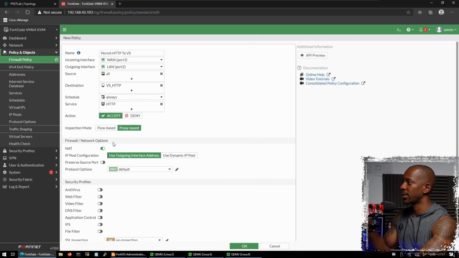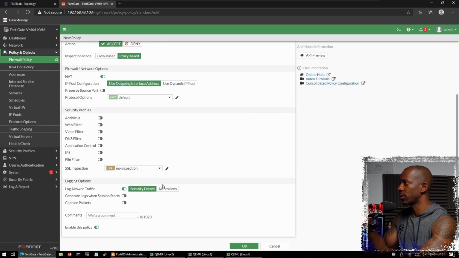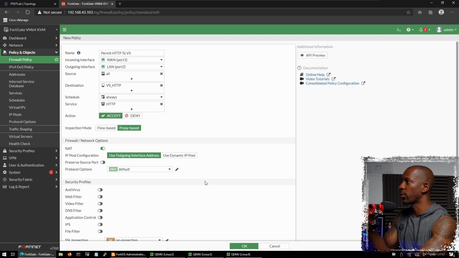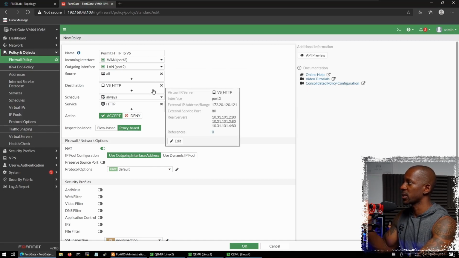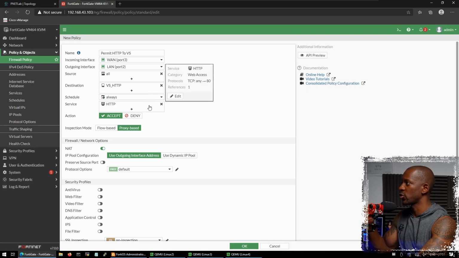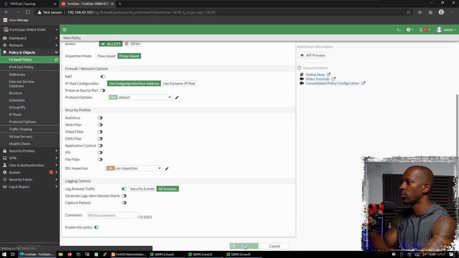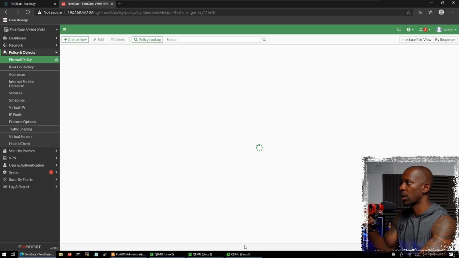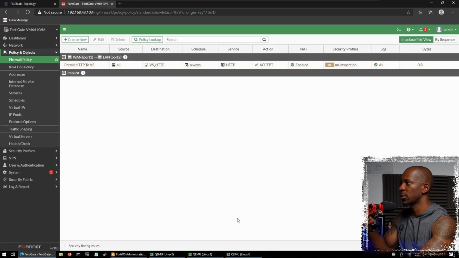We want to keep NAT enabled, everything else as default, but there is something that I always like to enable, which is to enable logging. Okay, just double check that everything is the way we want. So this is the root name, incoming interface 1, destination port 2, source all, destination is our VS, schedule always, the service HTTP, everything looks good. We press OK and cross fingers. Yes, awesome.